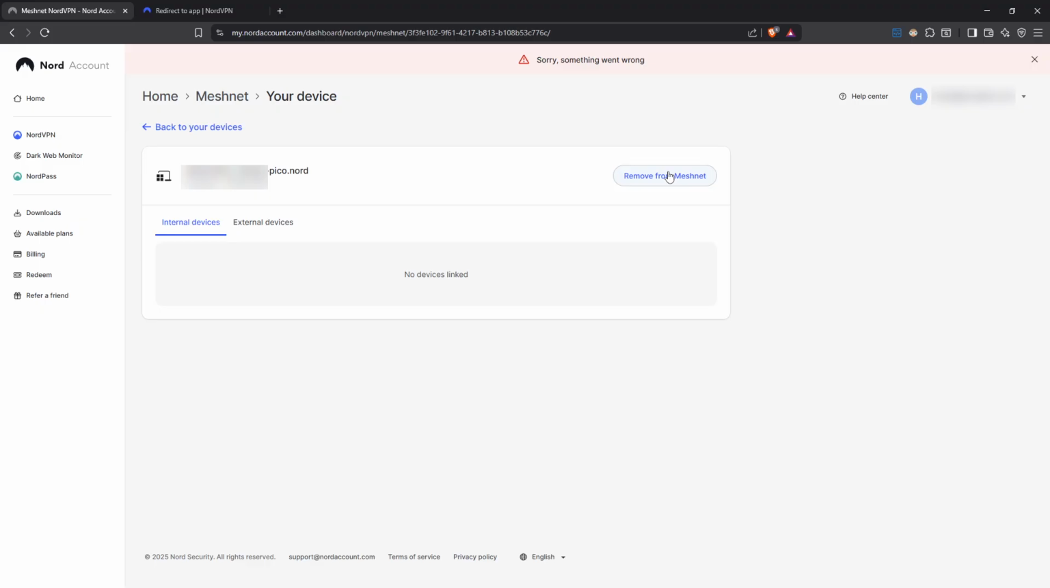Lastly, you'll be prompted to confirm the removal. This is an important step, ensuring that you truly intend to remove the device from your account. Follow the on-screen prompts carefully to finalize the process. Once you confirm, your device will no longer be part of your MeshNet, freeing up space for other devices and bolstering your account security. And there you have it, the simple process for removing a device from your NordVPN account.